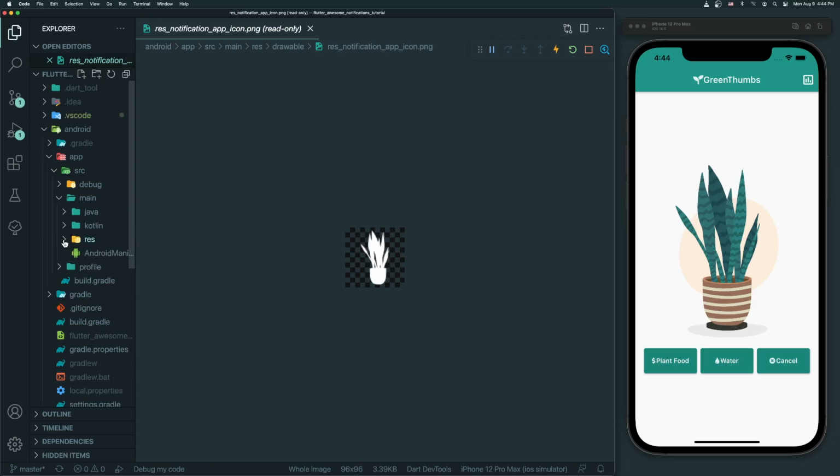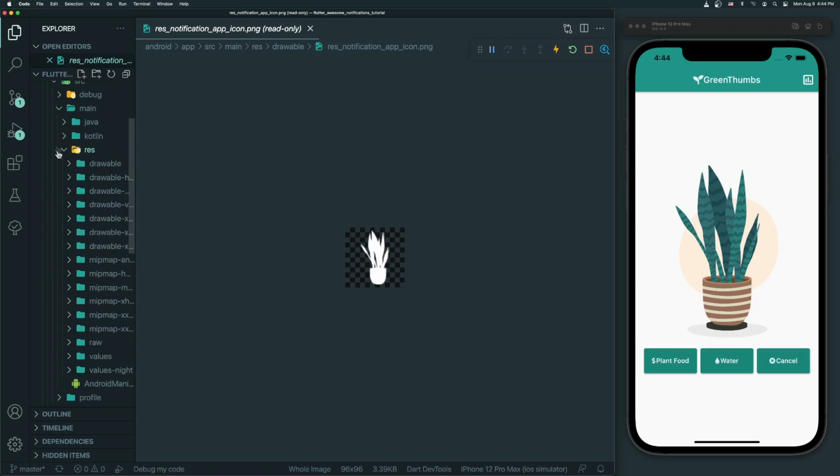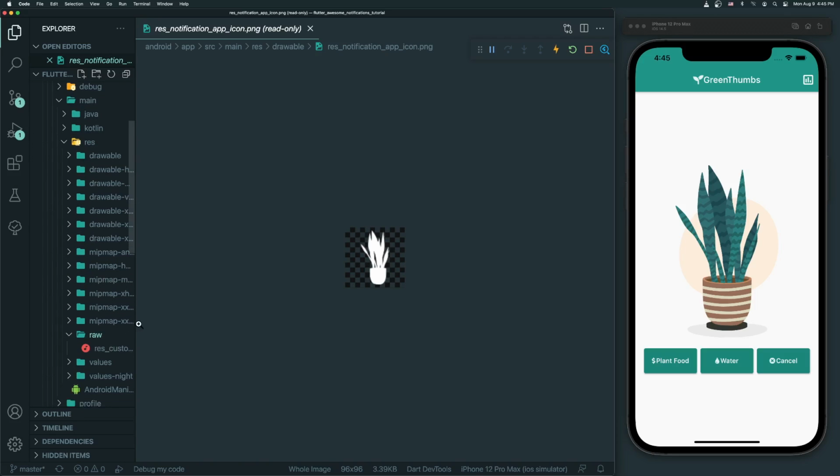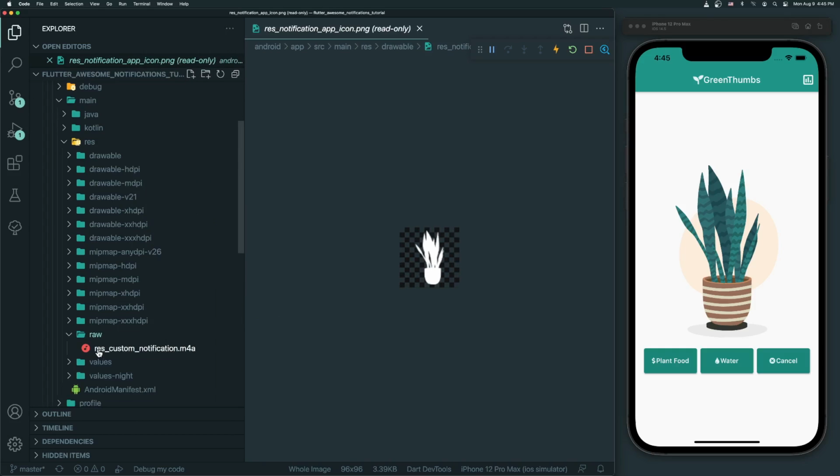And we also have a custom sound file, which is also located in the Res folder, and inside this raw folder. Let's open this up a little. So this res custom notification.m4a is our custom notification sound that's going to be played on Android devices. And if you notice, these assets here and the icon right here, they're prefixed with res underscore and then the name of the file. And this will actually protect your files from being minified on Android. So make sure to add this prefix if you're adding these native dependencies or native assets, I should say.